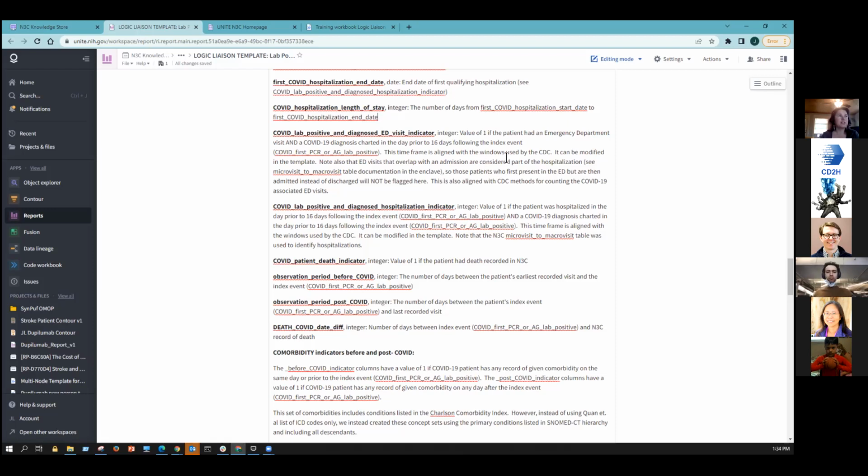If they've had an emergency room visit and a COVID diagnosis that are charted in the day prior to or 16 days following their first lab positive PCR or AG test, then this would be a qualifying emergency room visit. Note that if it overlaps with an admission or is consecutive with an admission, that emergency room visit is considered part of the hospitalization and it's only counted once. If it's a standalone emergency visit, then it would be here.